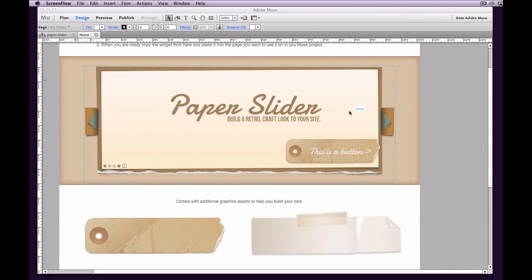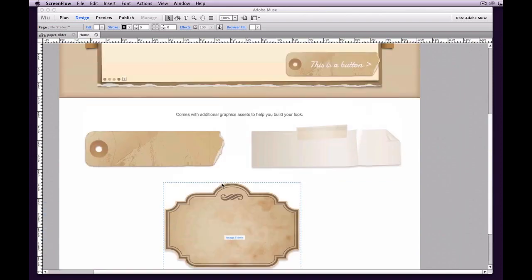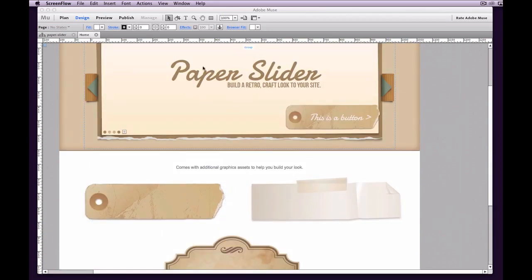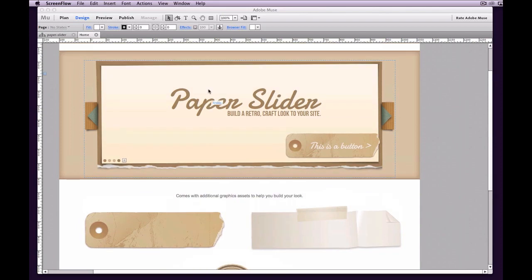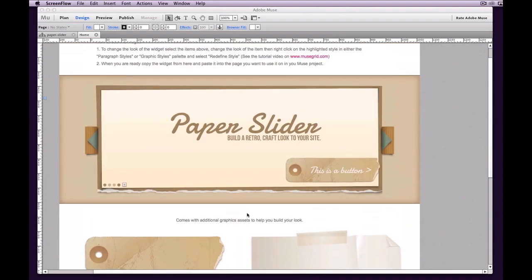So this has all been designed in Photoshop, and then the parts have been brought into Muse, and we have a couple of extra asset files included. These are all transparent PNGs which you can use in the paper slider, and you can also create your own in Photoshop or go to a site such as Shutterstock or Big Stock, and you can find lots of paper type graphics that you can use.